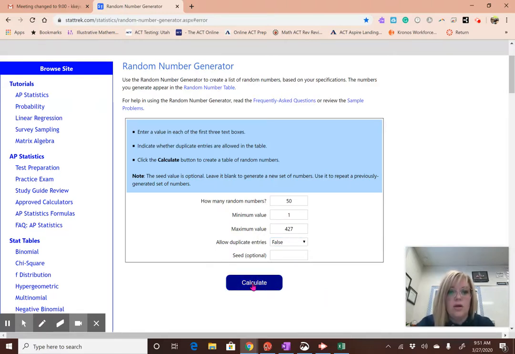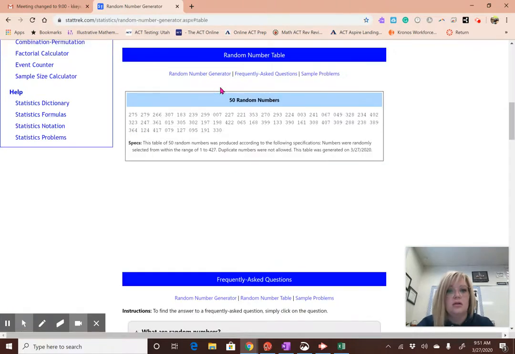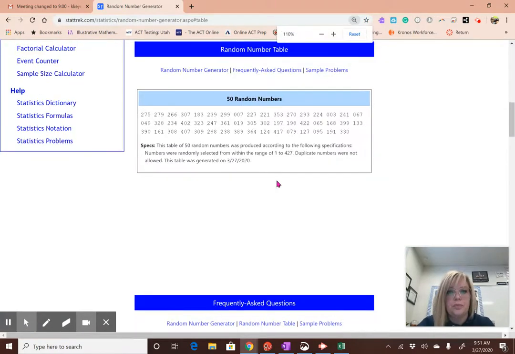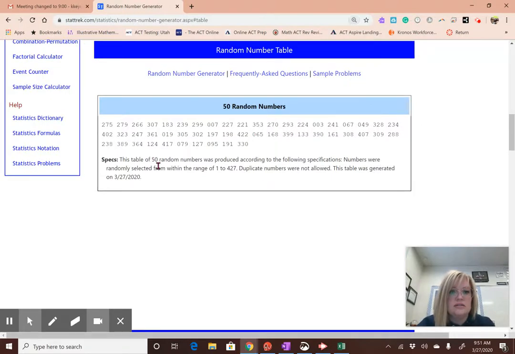And then you'll be like, where are the random numbers? It's not showing. So then you got to actually click up here, the random number table. And then it will tell you right here, this is 50 random numbers from 1 to 427. Duplicate numbers were not allowed, which is what we want. We do not want duplicates. So there's my random numbers.